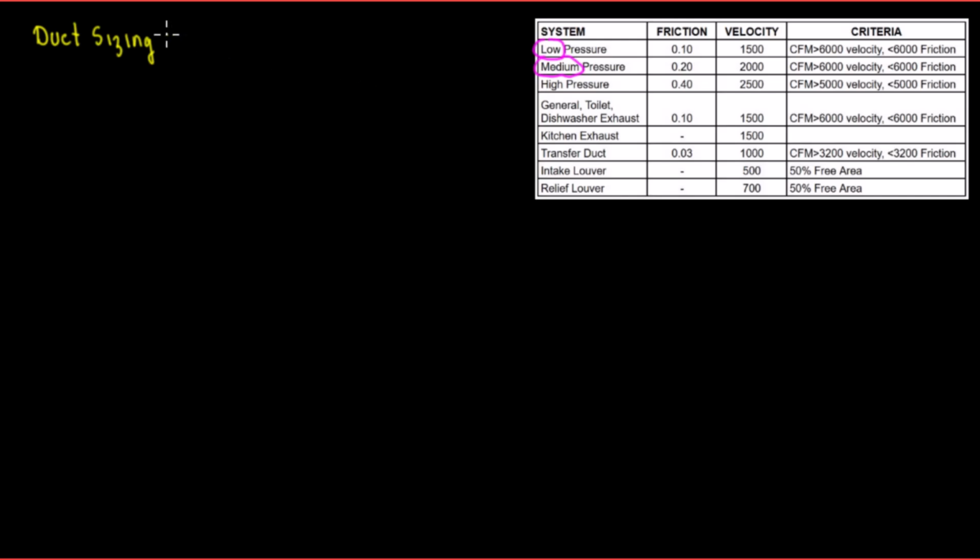For duct sizing, very important parts that you need to know are the friction rate and the velocity, okay? Now I'm going to show you how to use the table. I got the table from other sources, but I made a different summary, and this is going to be a very good resource. When you're sizing a duct, you have two options. We're doing it little by little.